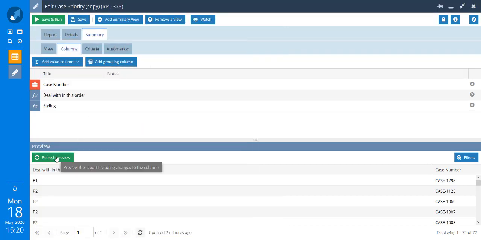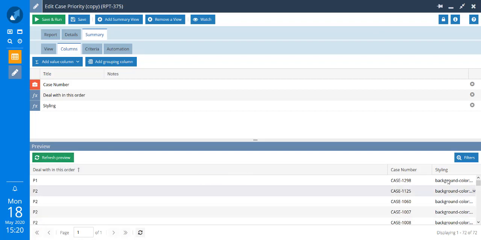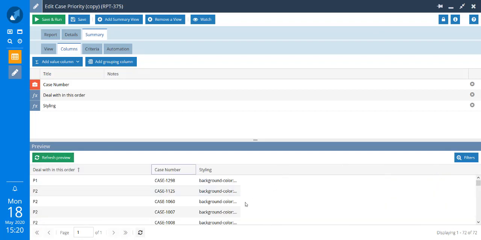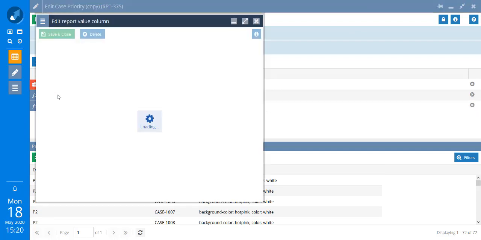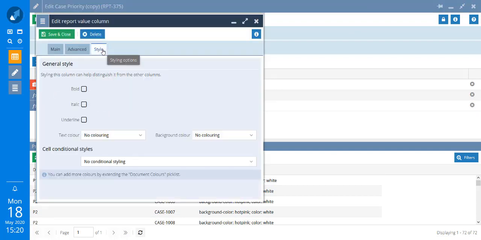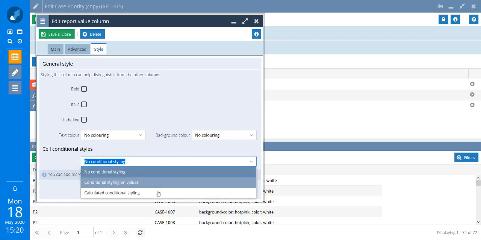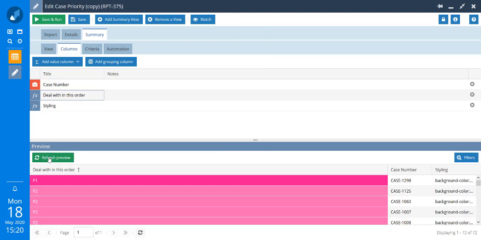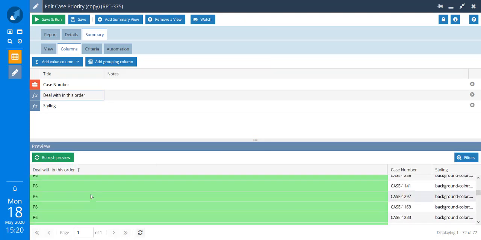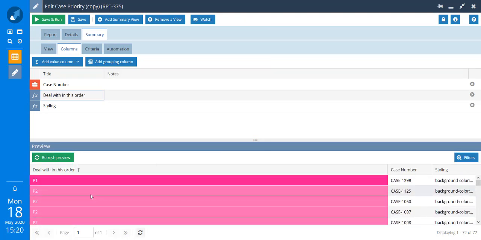Now that I've got my styling column in place, if I refresh the preview, you can see it's here over on the right hand side, but it's just a lot of text. Doesn't really mean an awful lot until you apply it to one or both of these columns. So if I reopen my Deal Within This Order column and go to the Style tab, I can change this so that it's using calculated conditional styling, and it will say, well, which column contains the instruction. It's the one called styling. Save and close. And now you can see straight away that all of these options are coloured.